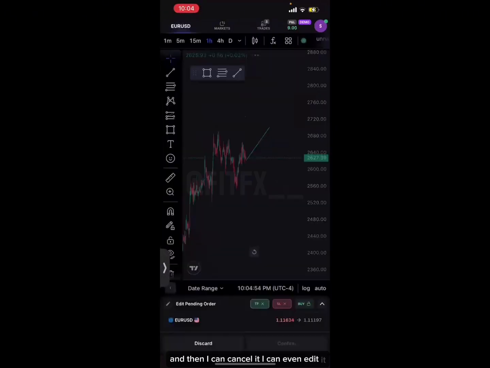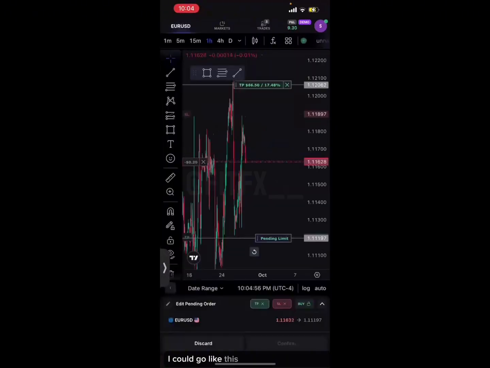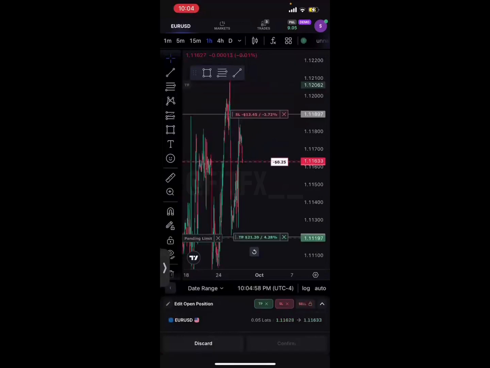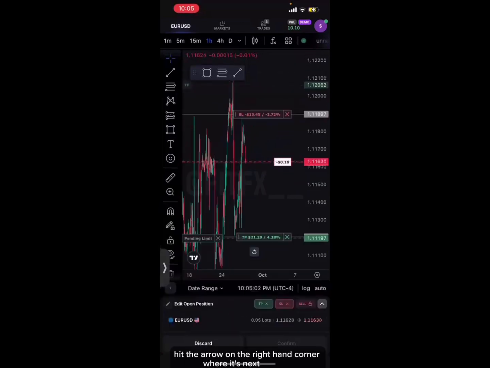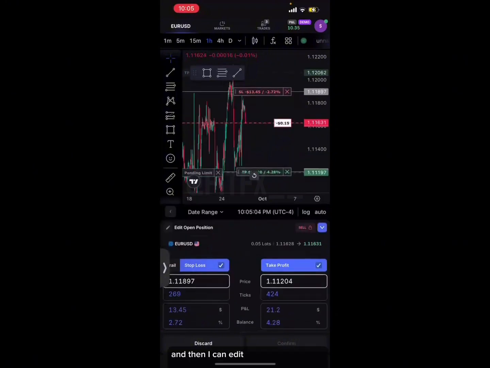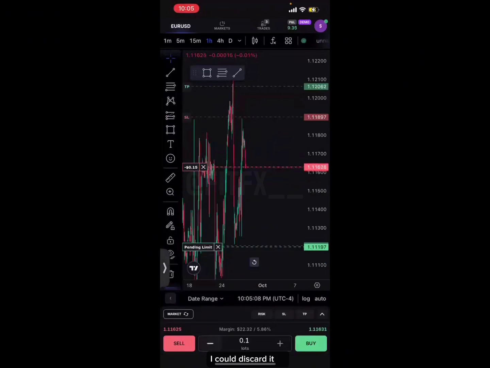I can even edit it. I could go like this. Edit the pending order. Hit the arrow on the right hand corner next to sell. And then I can edit it. You can see the balance and so on. I could discard it.